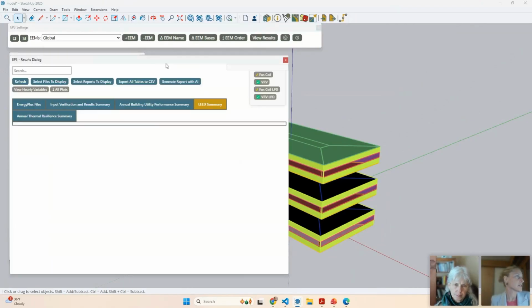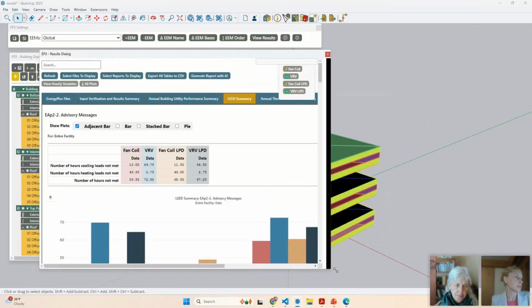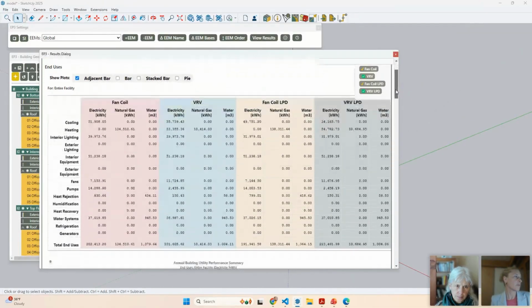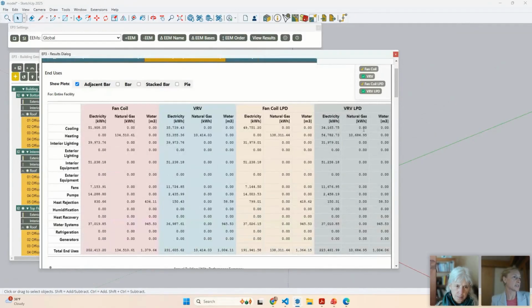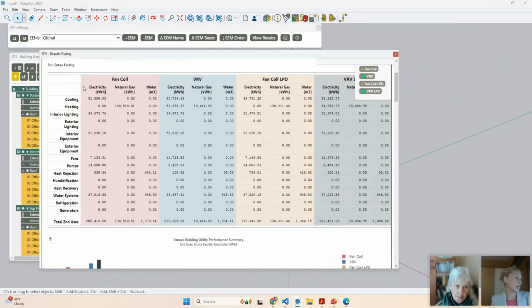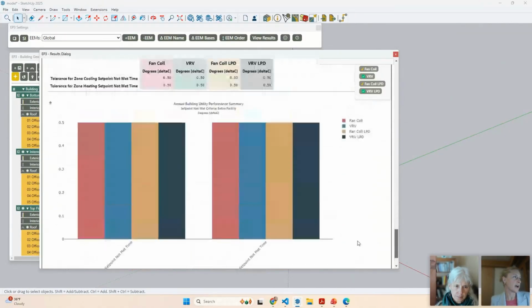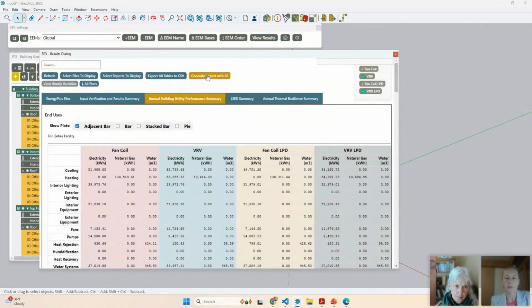And if I look at view results, this is the EP3 results viewer, and we already have some very good data visualizations and tables. So this is the table that most people are most interested in, combined with total annual building utility use or utility cost. But we have our 4 different efficiency measures, end use energy. We have some graphs. You can choose different types of graphs. But up here we have a button that says generate a report with AI.